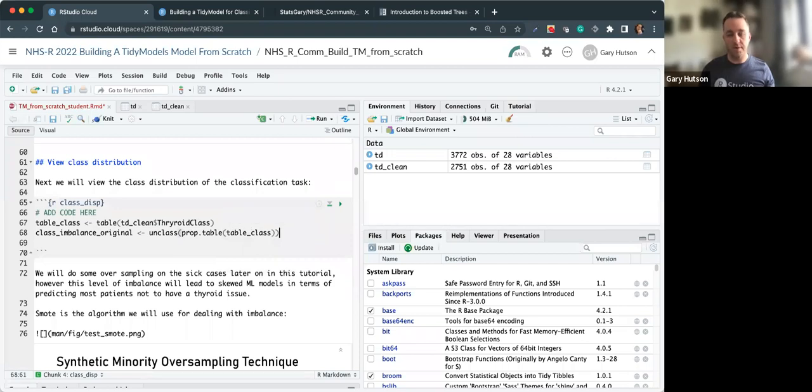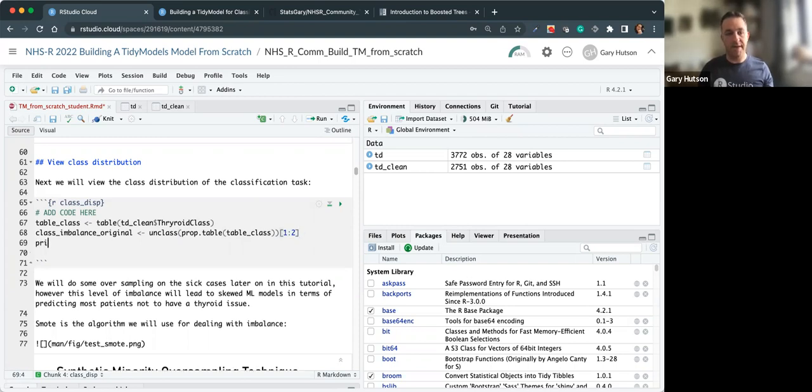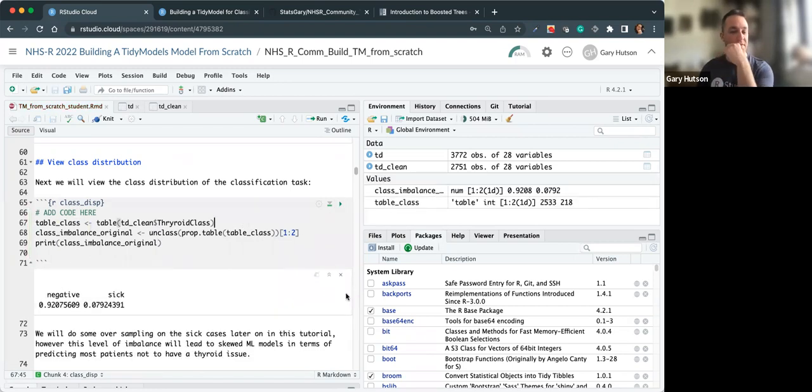And then I'm going to slice the first two columns from that. Again, this is some base R, so apologies, my R coding developed when I was a base R programmer, and then the Tidyverse came along and you had to relearn some of these functions. So here we've got a massive imbalance of non-sick patients with thyroid cancer and a small proportion of sick patients.